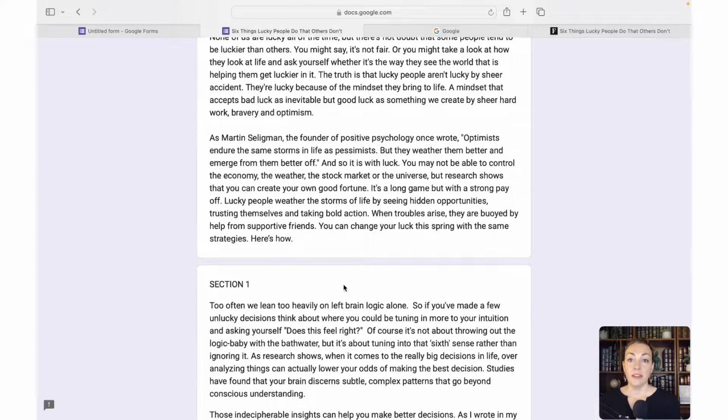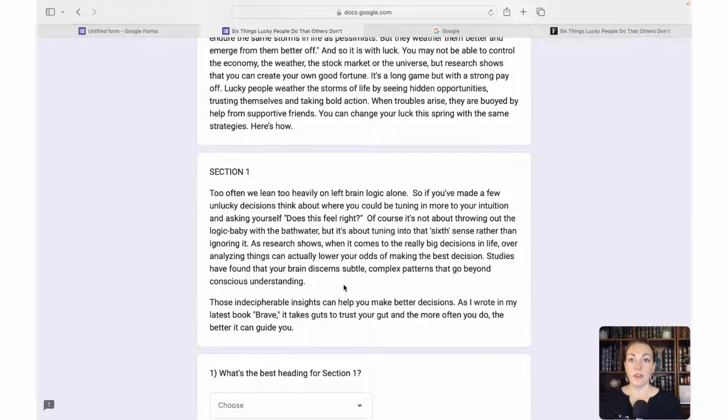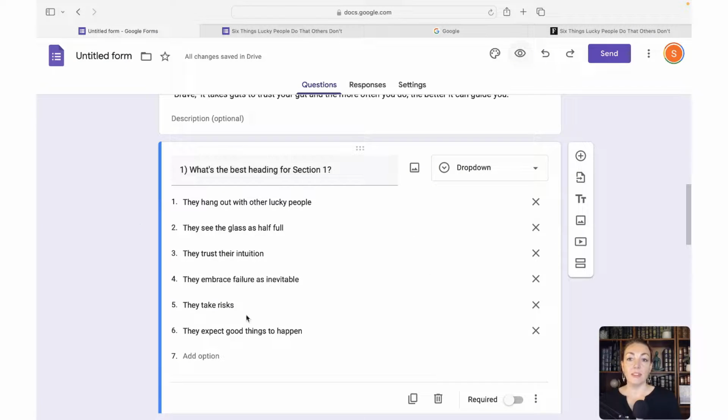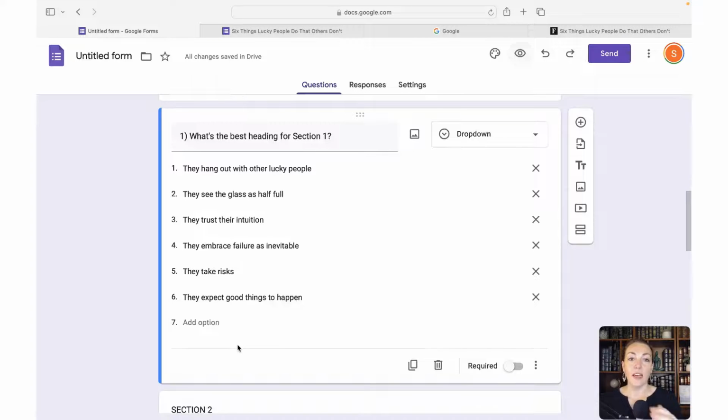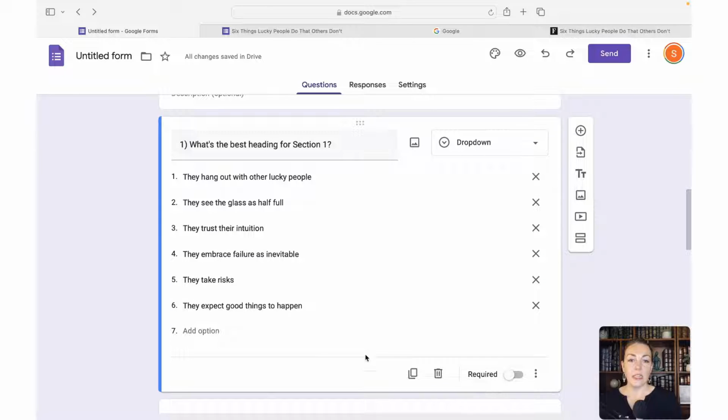Now I want to repeat this same thing for all of the other sections. And remember, it's going to be these same 6 options each time because one of them matches with each of the 6 sections. So rather than having to type all of this again, since I'm using the same options over and over again, what I can do is go to this little icon on the bottom of this question, which is to duplicate the question. So I'm going to click that.